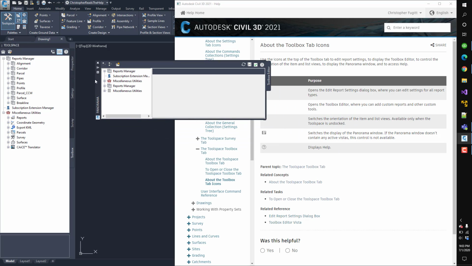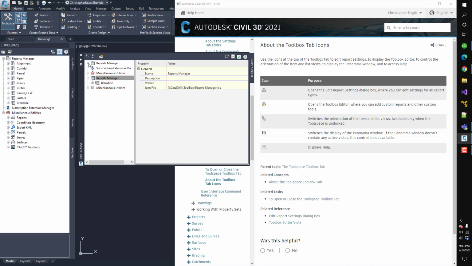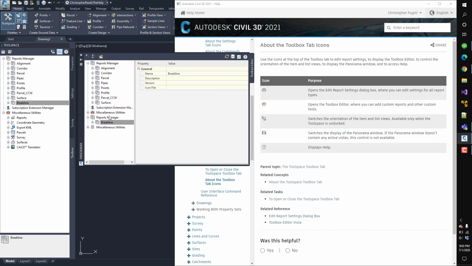And so I can expand it in Panorama, and you can see that it matches the other item. There are some additional items here. So when the name is the same, like here for Reports Manager, so it's two separate XML files, and then they get merged together through magic. And so here's the break line, and that's because it has the same name. There might also be a GUID involved. And then we have miscellaneous utilities. And there's two of them. And so then they get merged together.